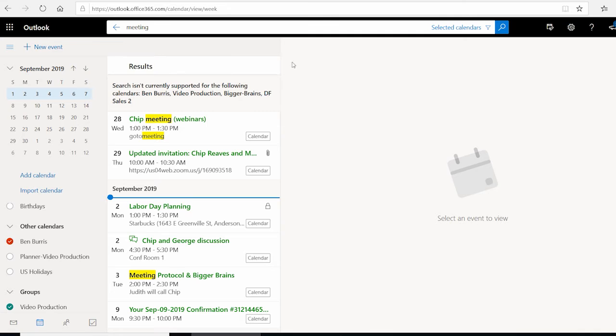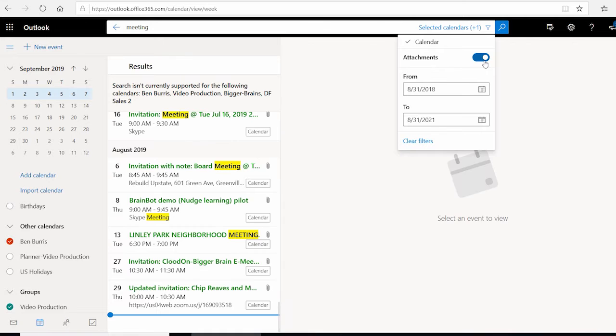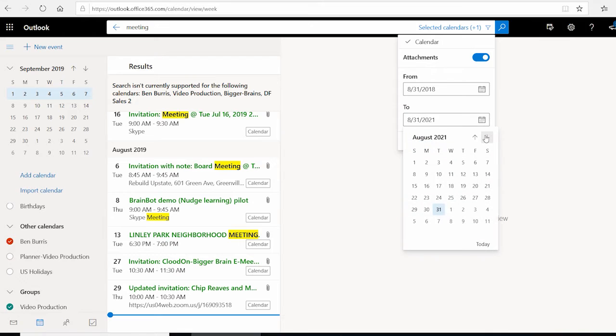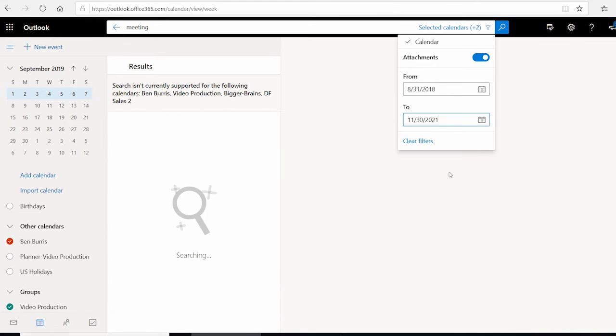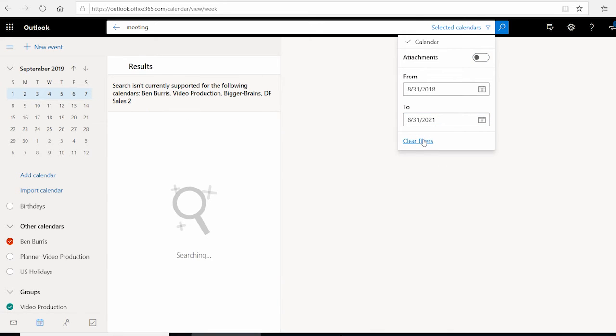Got it. I have a filter option, just like I did on the email search, except up here it says selected calendars. And all I can really do is I can choose to find calendar items that have an attachment, which trims it down a pretty good bit. And I can also control my date range. So by default, it's looking backwards about a year and it's looking forward about 2 years. I can adjust that here if I want to with the normal date controls. I don't have anything scheduled past November 2021, so not a big deal. I can also choose to clear my filters, which just puts it back to the default.